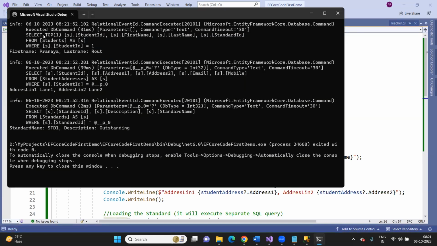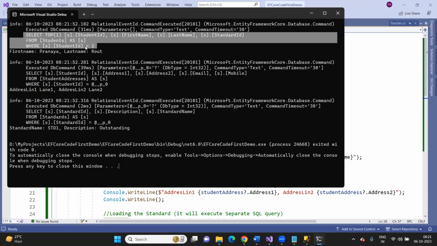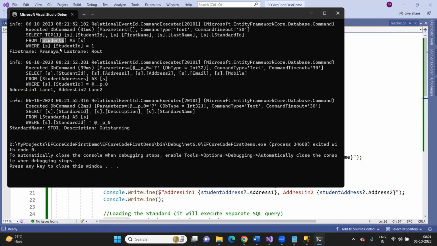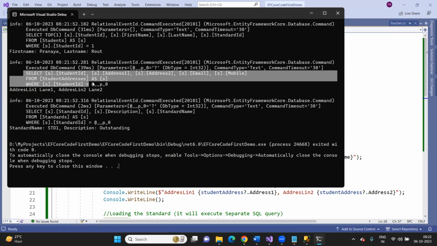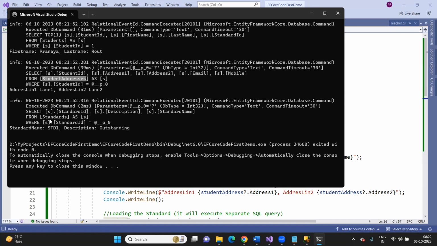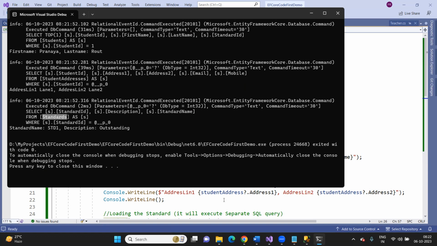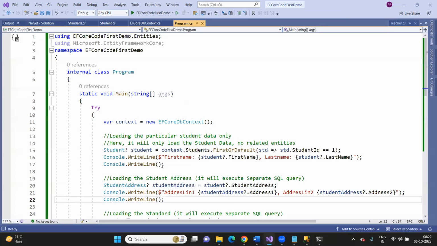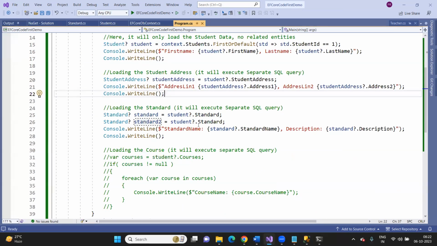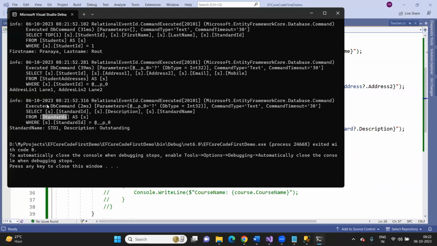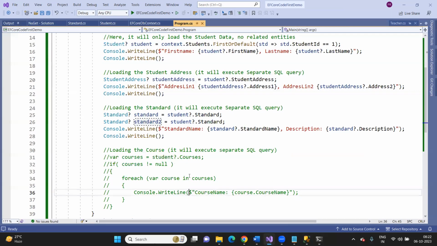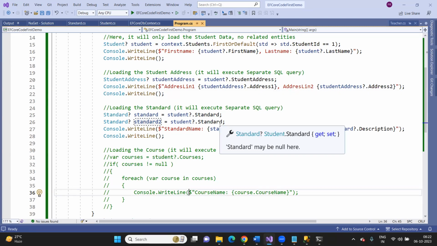So you can see one select statement is to fetch the data from the students table, another select statement is to fetch the data from the student address table, another select statement to fetch the data from the student standards table. And here you can see I'm fetching the standard entity two times, but even though I'm fetching the standard entity two times, only one SQL statement is generated. Why? Because one time it needs to load the data. Once it loads the data, then you can access it any number of times, no issue.